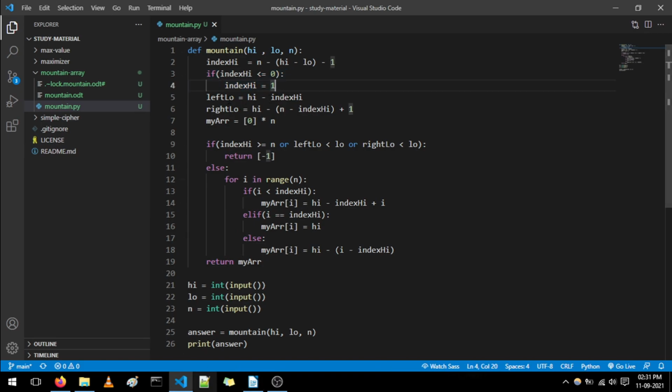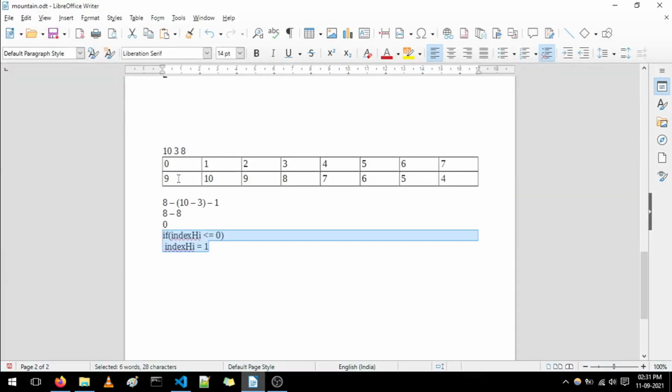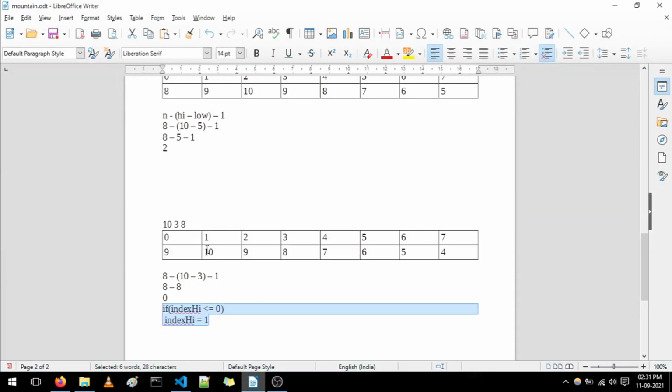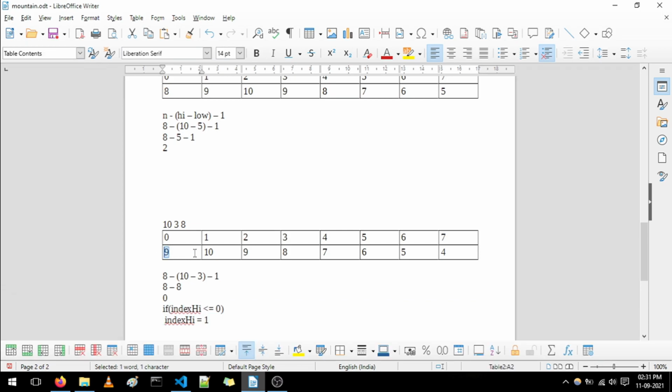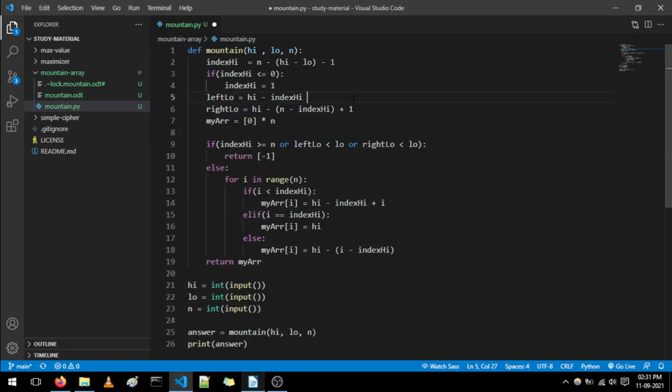Now these two variables we have taken, left low and right low. What does it mean? Using these variables we are simply finding the possible value at the 0th index and the possible value at the last index. So what will be the values at the leftmost part and what will be the values at the rightmost part. We can simply apply the values here and check whether this formula works or not.